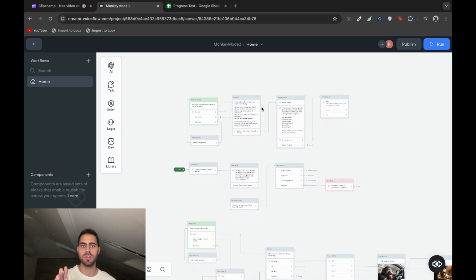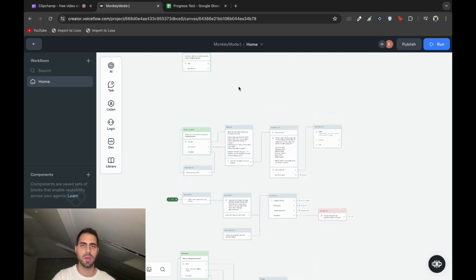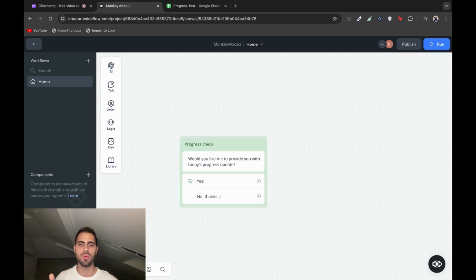The way I've set up this chatbot is once the user says something to the bot, something like, "Hey, I want to check today's progress," it's going to take them all the way over here. And it's going to ask, "Would you like me to provide you with today's progress update?" And then this is the route we're going to follow.